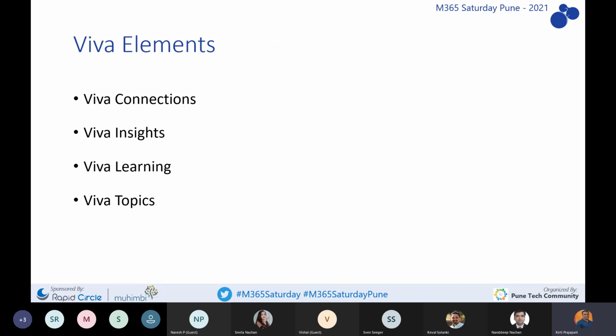And now there are four pillars, or we can say four elements available in the Viva. So Viva integrates Microsoft Teams and the Microsoft 365 solution with a selection of tools for engaging the employee and their experience. So the functionality of Viva is split across four elements or pillars or segments, whatever you name it. So there are Viva Connections, Viva Insights, Viva Learning, and Viva Topics.